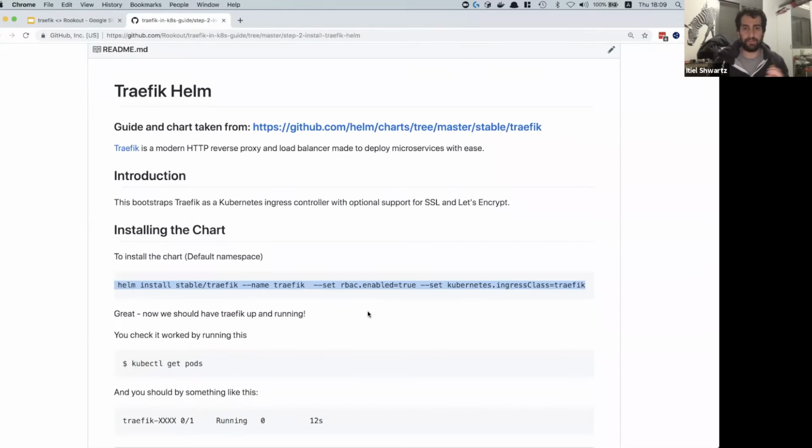Like I said, for this I'm not doing anything manually. I'm just using something the community already made for me, and this is the Traefik Helm recipe.